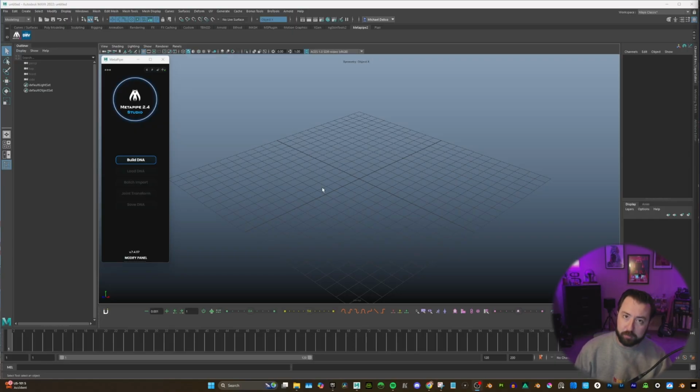I already have MetaPipe open. I'm using MetaPipe 2. There is a MetaPipe 3. I haven't gotten it because it is an extra charge for me and it goes to a subscription based. MetaPipe 2 is a perpetual purchase. I'm not sure if it's still available. It might be renamed like MetaPipe Origins or something. I could totally be wrong, so don't quote me on that. But I'll be using MetaPipe 2 here.